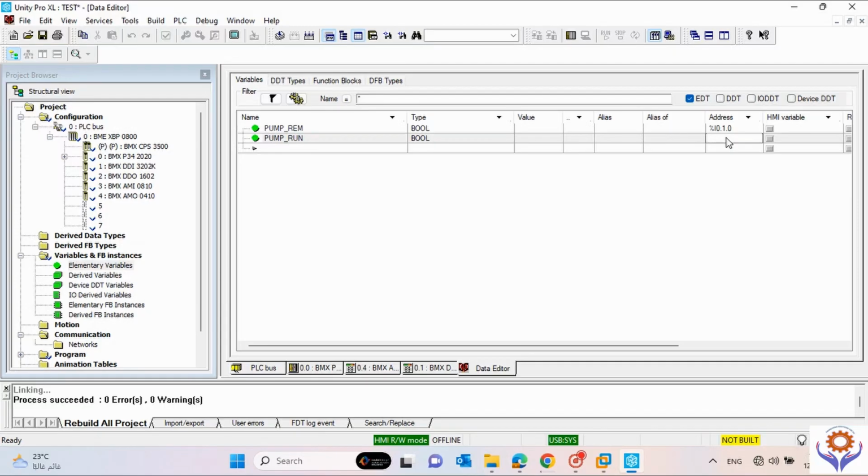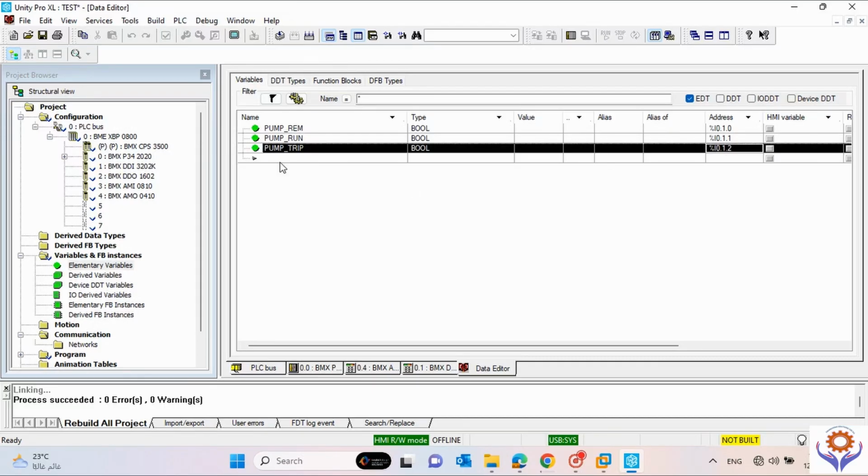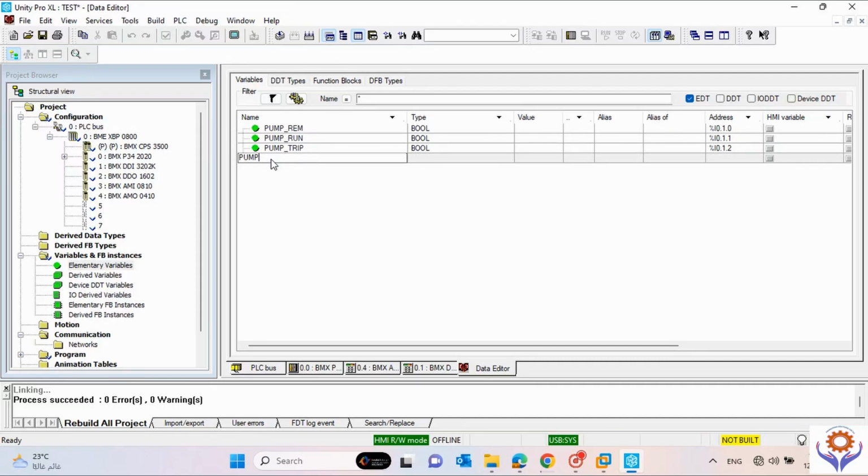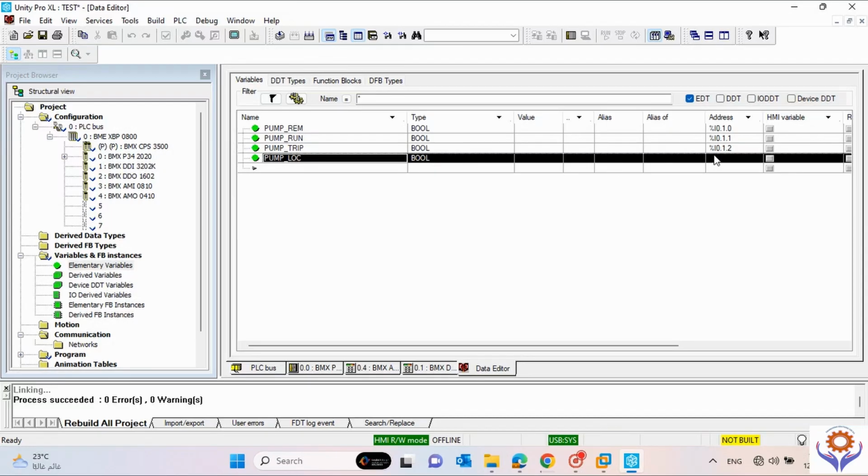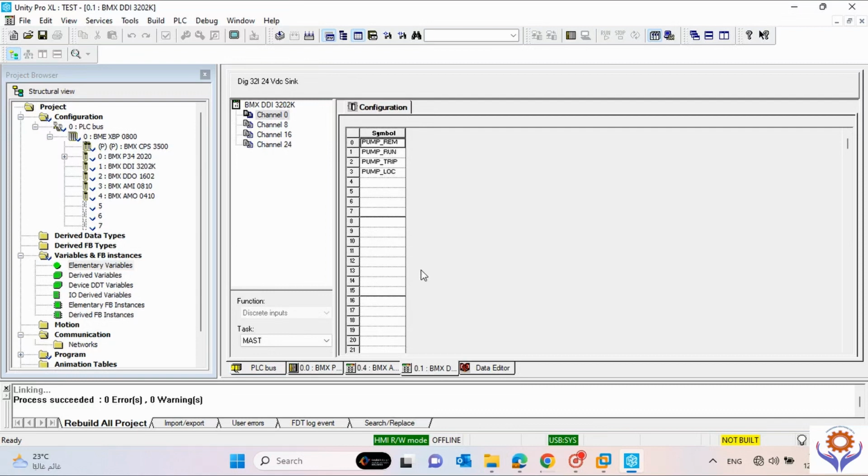Percentage I0.1.1. So you can add for 4 signals now. Pump trip. So copy and paste with true. Pump local. So you add one pump signal and you can find all of this here. See, pump remote, run, trip, local.